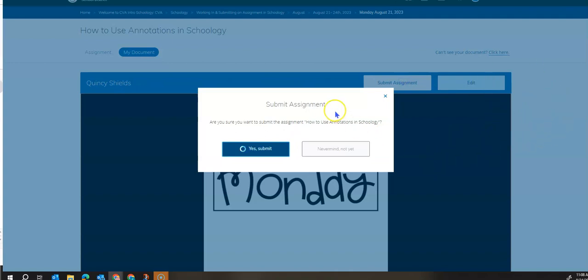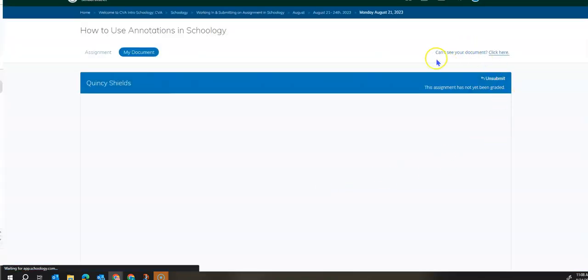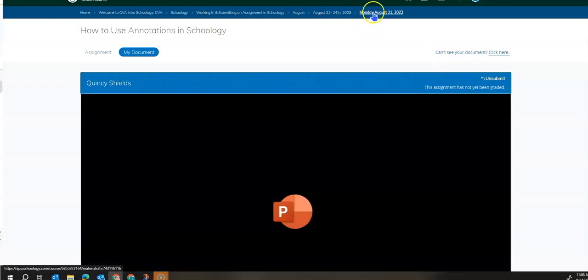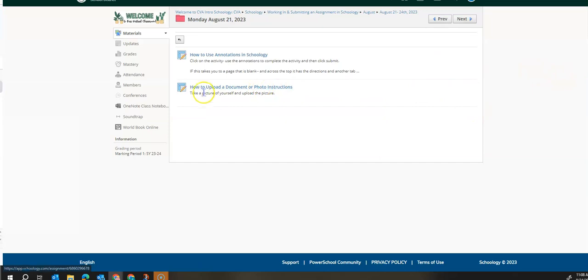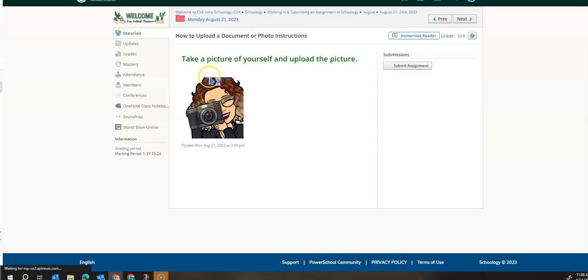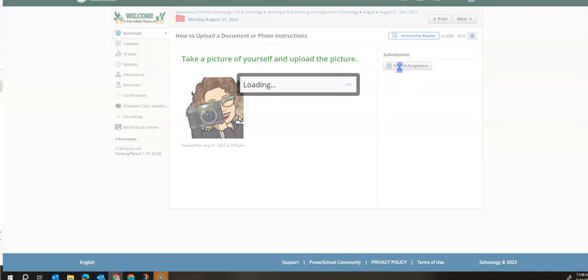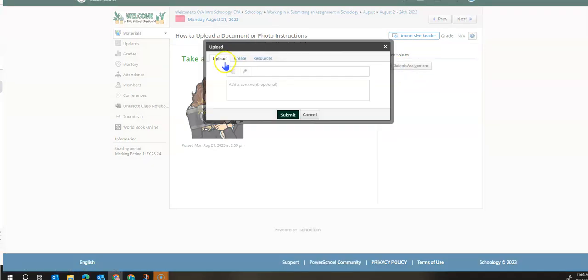And you can go to the next activity. When you go back, you can just click up here and click Monday, and you'll see the next activity of how to upload a document or photo. When you go here, it's going to have the directions: take a picture of yourself and upload the picture. So all you're going to do is click submit. And when you click submit, there will be a file or recording.